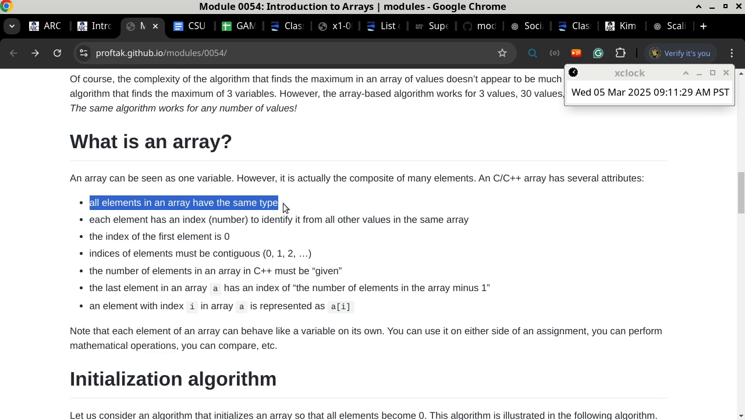But in C and C++, every element in an array must have the same type. In other words, you cannot have one element in an array being the name of a person, and then the next one refers to a numerical value. They can all be numbers, or they all have to be text. You cannot mix and match.